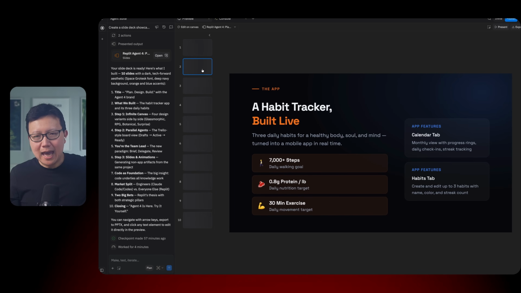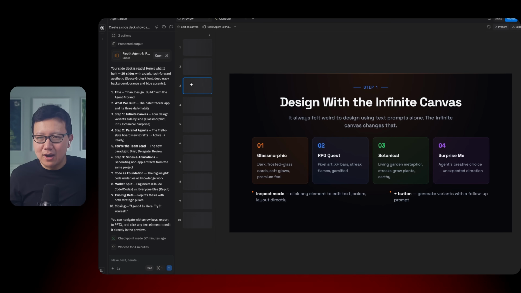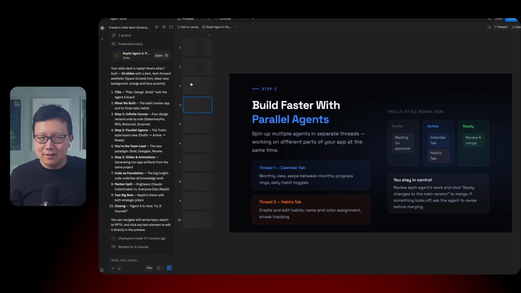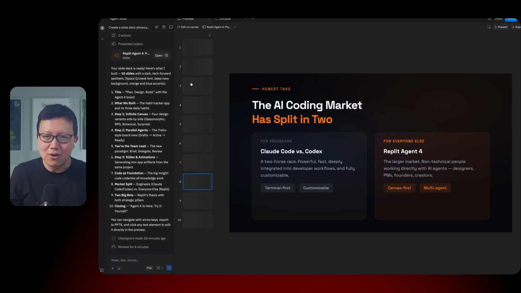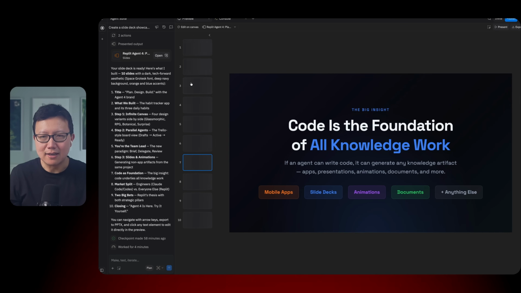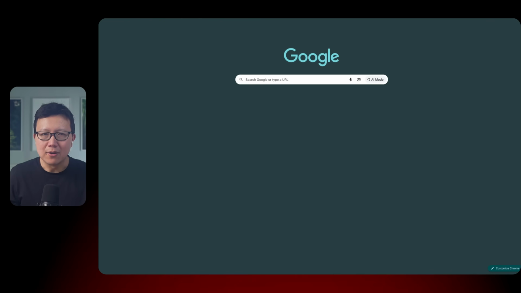So we built a habit tracker live. It's got my 3 habits here. It's got the 4 different variants that we explored. It's got build faster with parallel agents, a new paradigm. You're the team lead, not the pair programmer, and so on and so forth. And these are like pretty beautiful slides, right? That's generated purely through code. So that's pretty impressive.